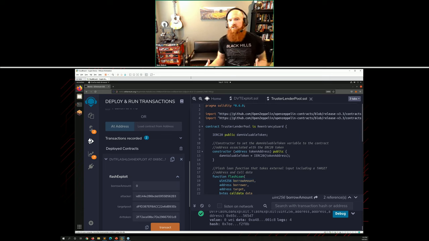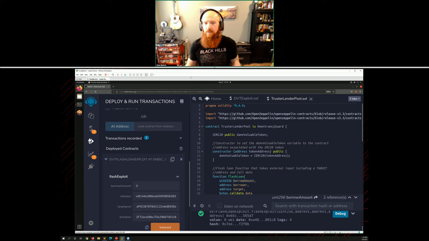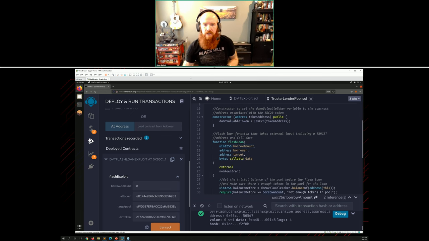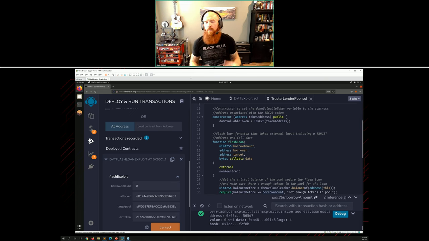We have a contract. It's a lending pool, similar to what we just talked about with the flash loans. It has a single function called flash loan. This flash loan function takes an external input from anyone who calls this particular function. In this function, we have a borrow amount, that's how much we want to borrow. We have the actual borrower address. We have a target. And then we have call data.